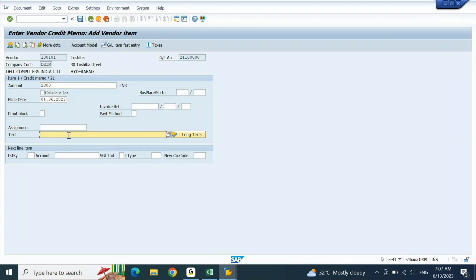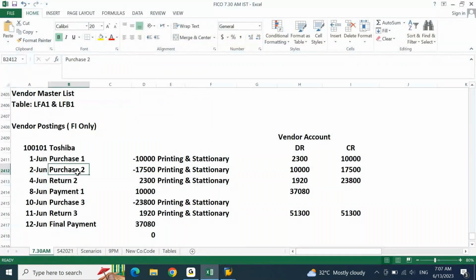I'll put return number 2. Now when you are doing this as a purchase return or credit memo, you must represent which invoice this return is against. Otherwise it is difficult to trace why this credit memo is posted in the system. If this is a normal adjustment entry, there is no need for an invoice reference. But if this credit memo is against a return that you have made for a purchase, you must represent your purchase document number. Now, according to us, this credit memo is raised against invoice number 2, which is 17,500.